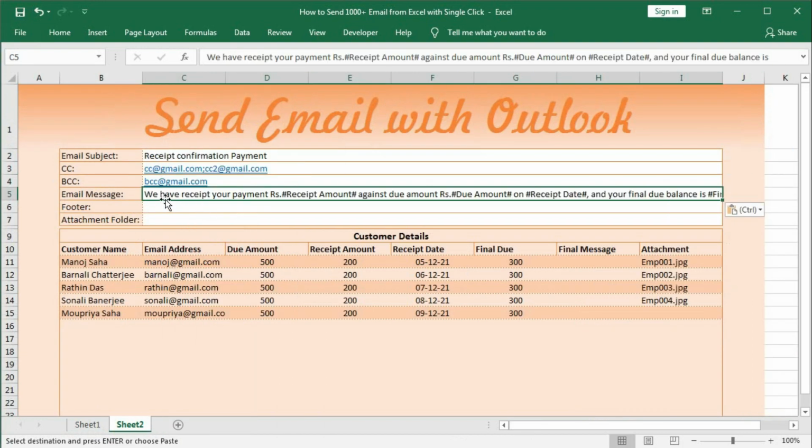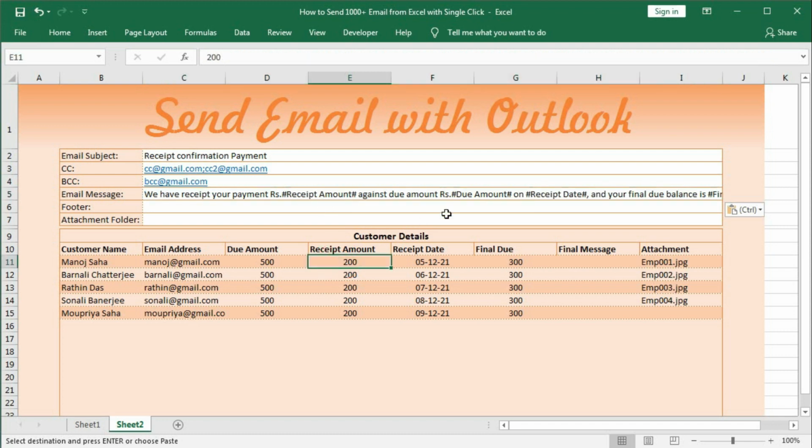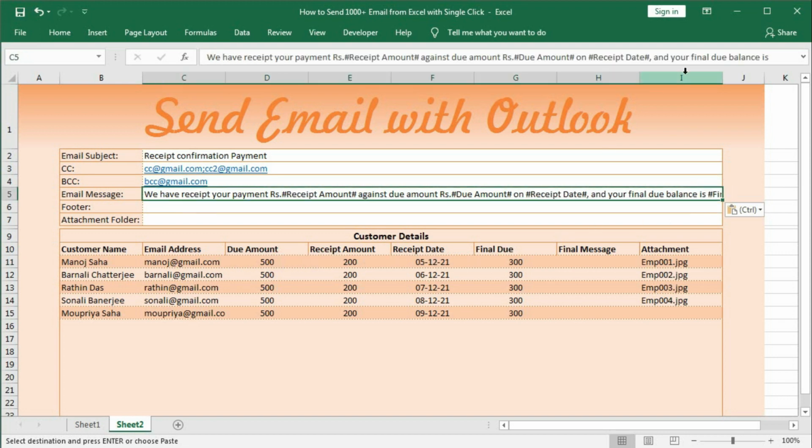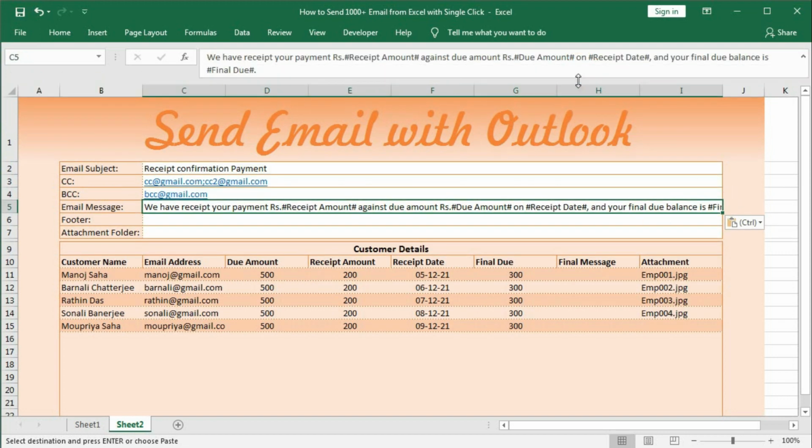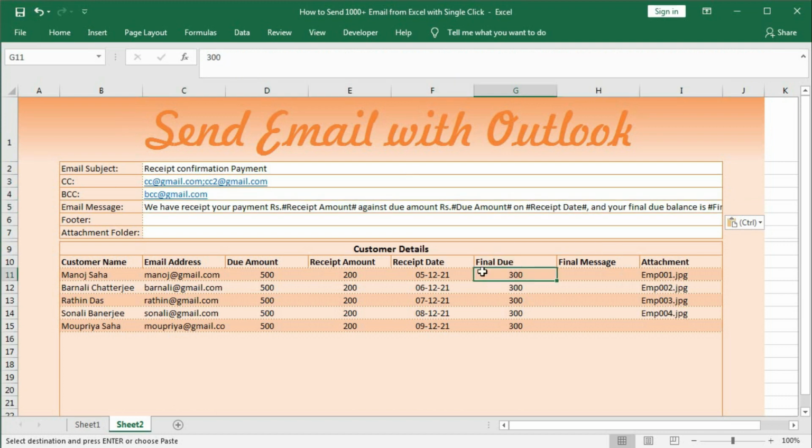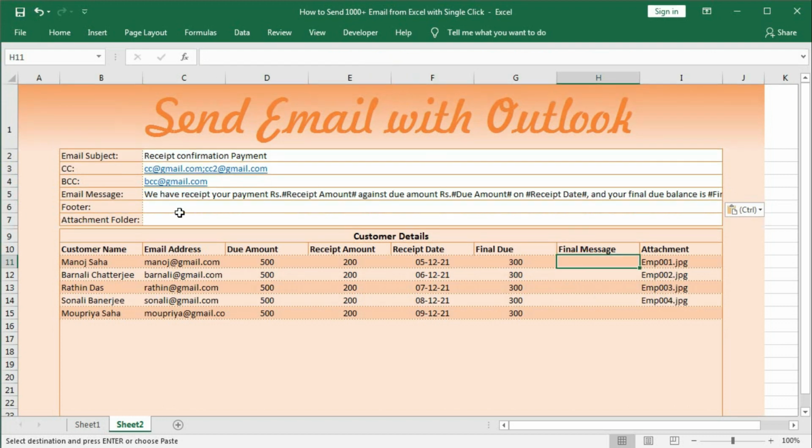So here we have received your payment rupees hash receipt amount against the amount. So the values with hash will be replaced by these values, receipt amount with this one, then due amount with this one, receipt date with this one, and here final balance, you can see here final due with this one. So all this will be used here. So let's see. And here the footer.